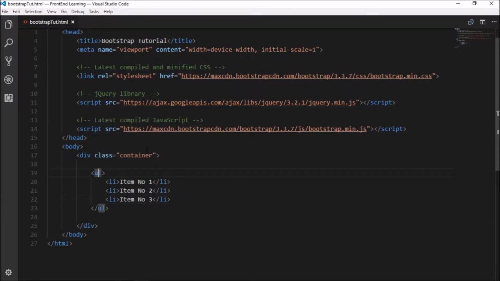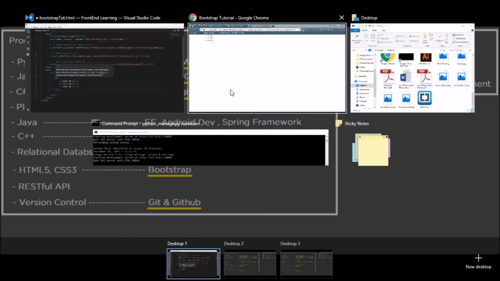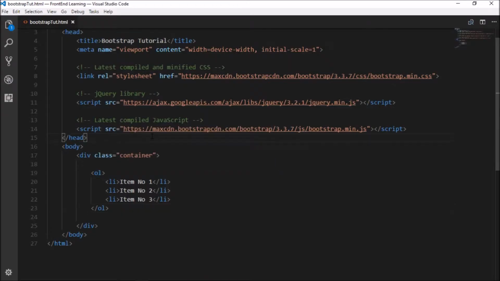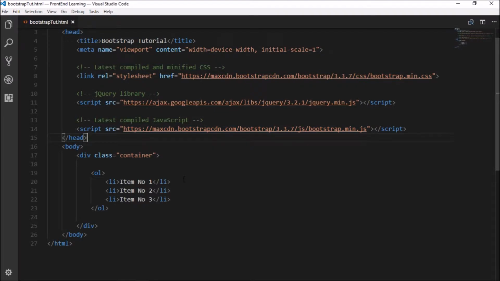To do the ordered list, we are going to change it to OL, which means ordered list. First we save the file, then we go back, and if we refresh it we can see that 1 2 3 is over here.